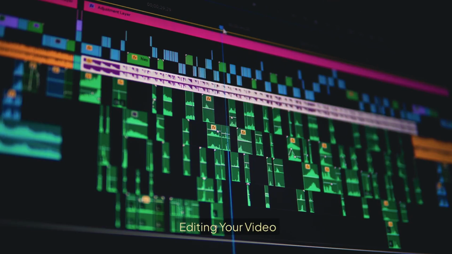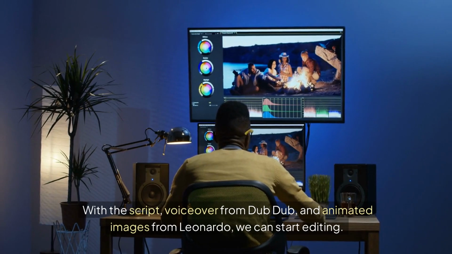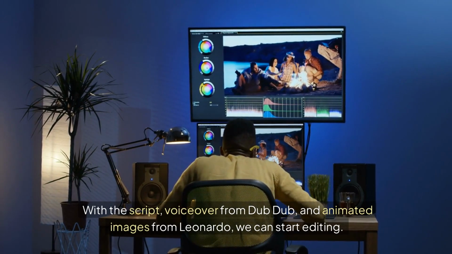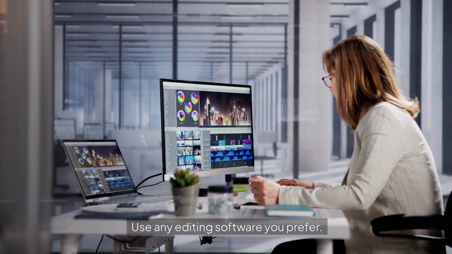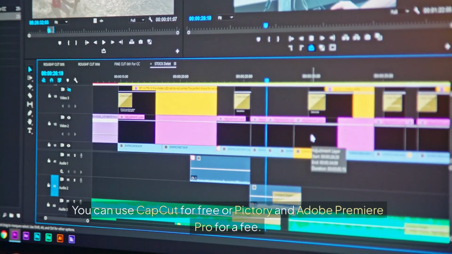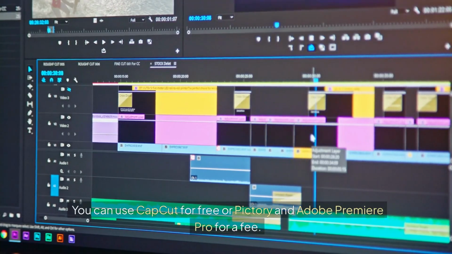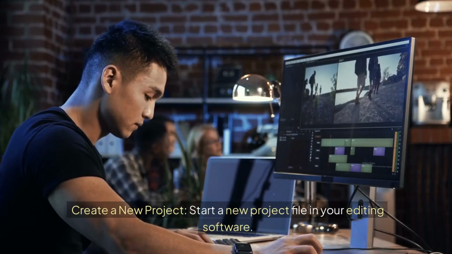Editing your video. With the script, voiceover from DubDub, and animated images from Leonardo, we can start editing. Use any editing software you prefer. You can use CapCut for free or Pictory and Adobe Premiere Pro for a fee. Create a new project. Start a new project file in your editing software.